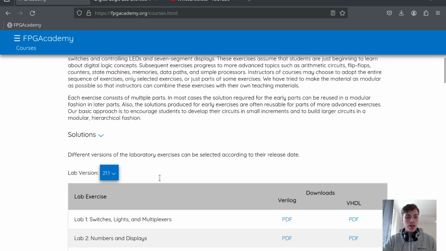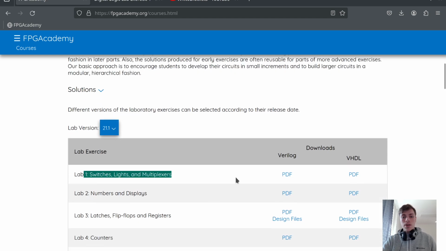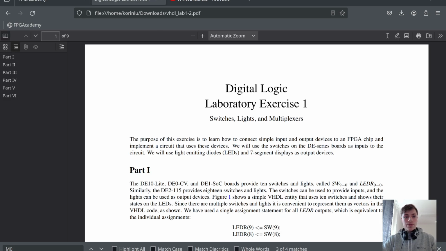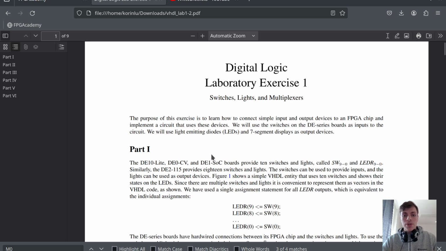So today we'll look at the first lab. I have the PDF open here, and let's start. The purpose of this exercise is to learn how to connect simple input and output devices to an FPGA chip and implement a circuit that uses these devices. We will use the switches on the DE series boards as inputs to the circuit. We will use light emitting diodes, LEDs, and 7-segment displays as output devices.